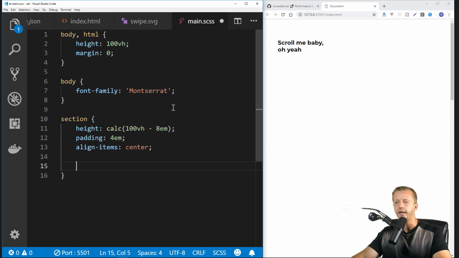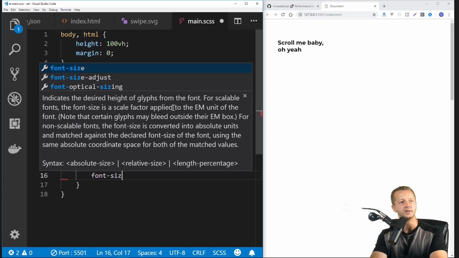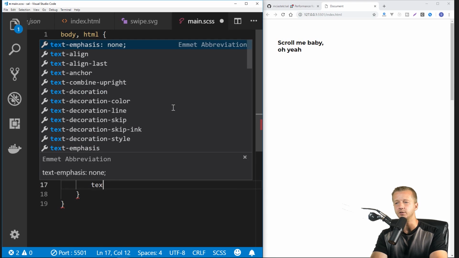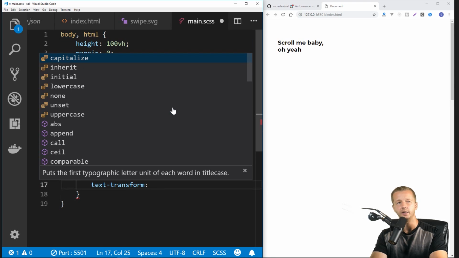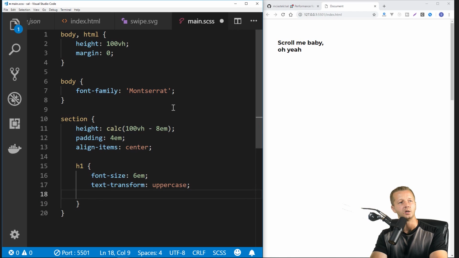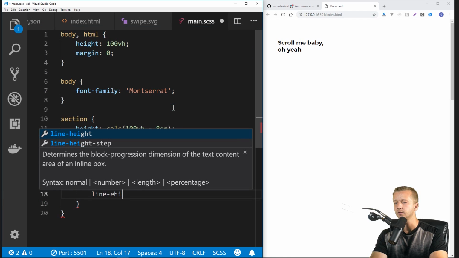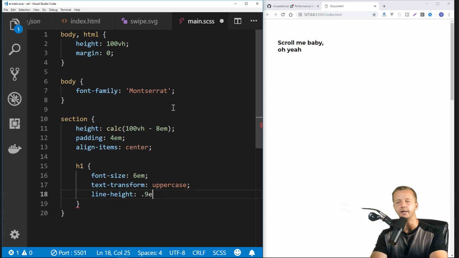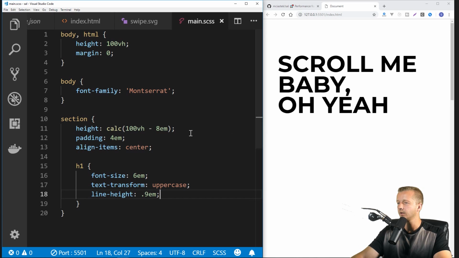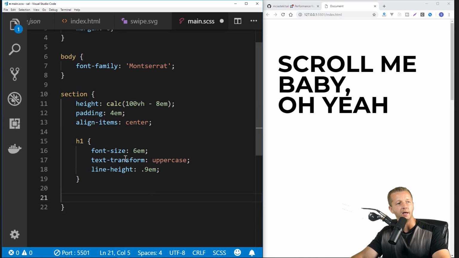We're going to do an H1 font size real quick, 60 ems, text transform is going to be uppercase, and then line height is 0.9 em. There we go. And then we're going to do an nth of type. And that's going to be the first one.